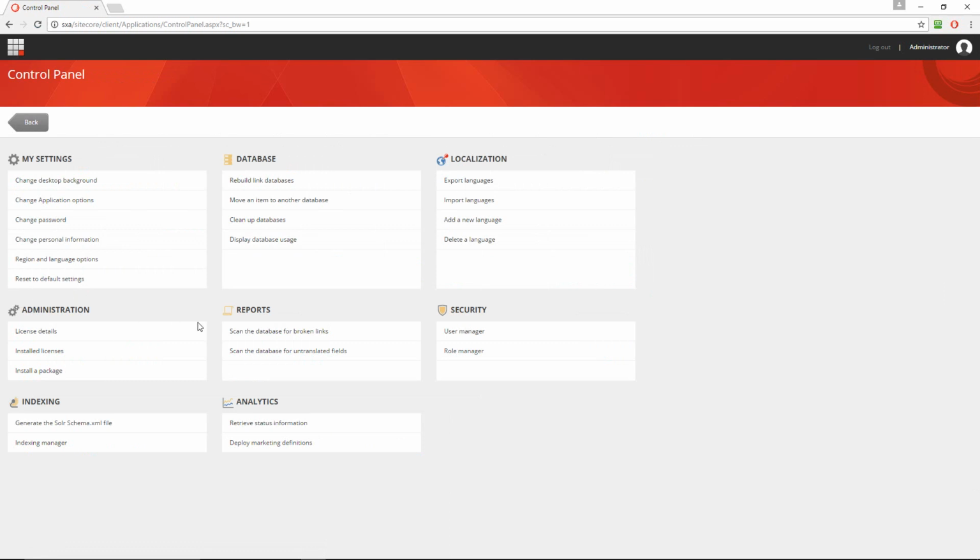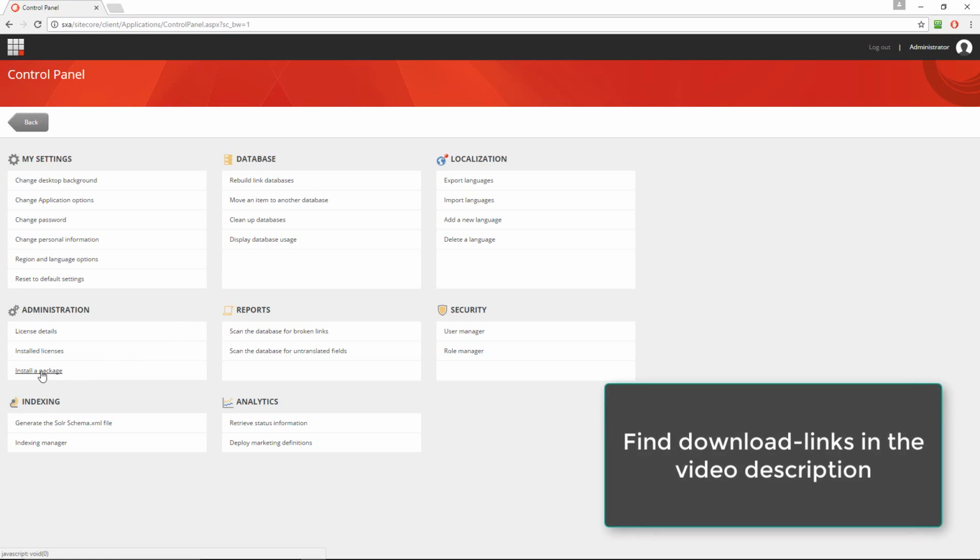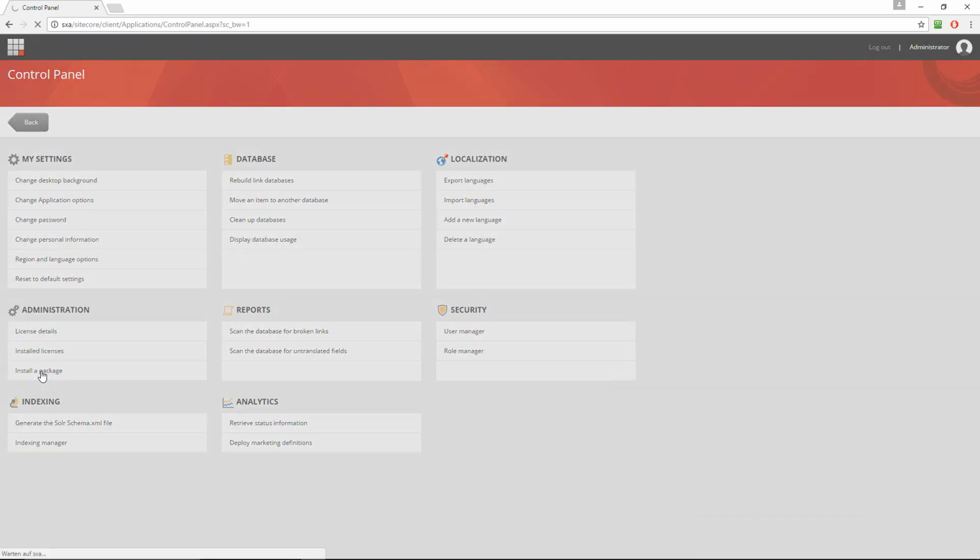So first we have to install the PowerShell module, which you can download in the Sitecore marketplace. I already downloaded it, and finally I just need to upload it in Sitecore via the control panel and then have the Experience Accelerator installed.